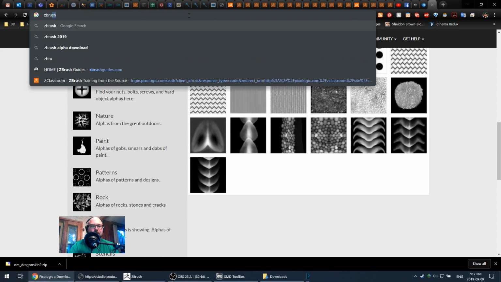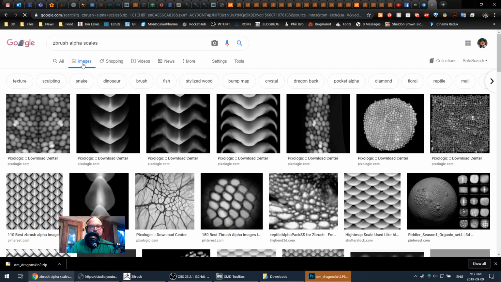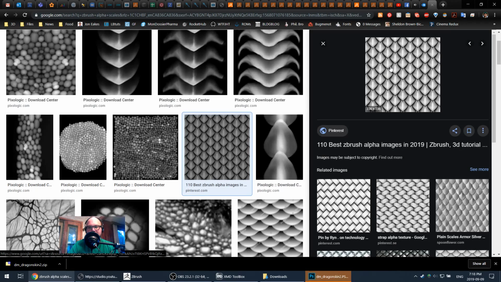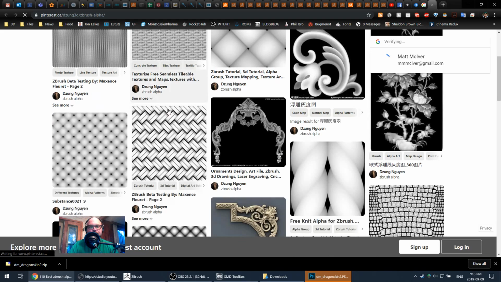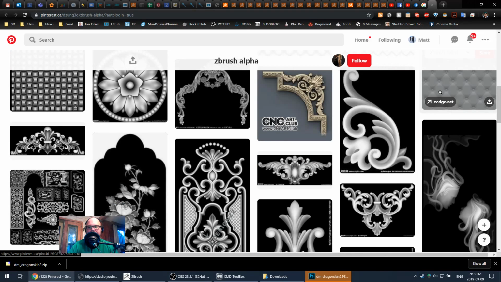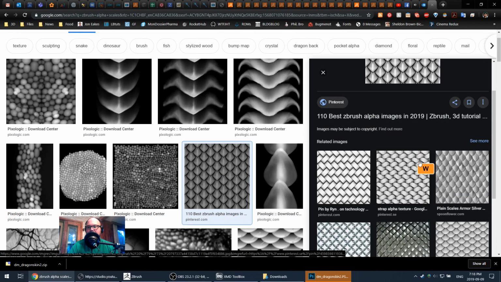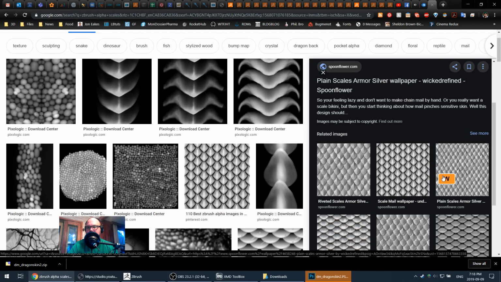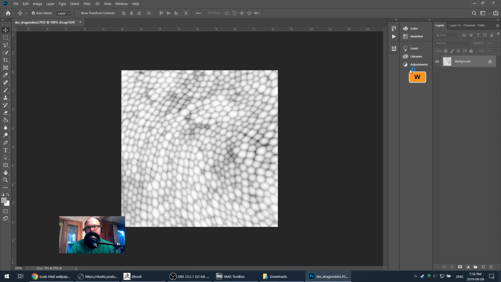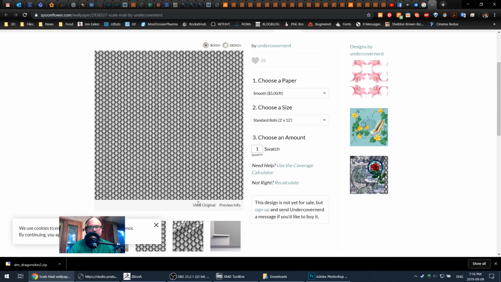If you Google ZBrush alpha scales, there are so many that have already been made and created for you. This one is via Pinterest, so God only knows where that's going to take me. There are so many alphas, and a lot of them are actually generated by sculpting the mesh first. Let's see if we got something else here. Yeah, that one doesn't look too bad. For some reason, the one I downloaded isn't the correct alpha, but let's view original.